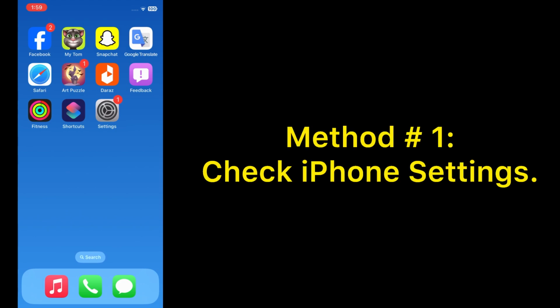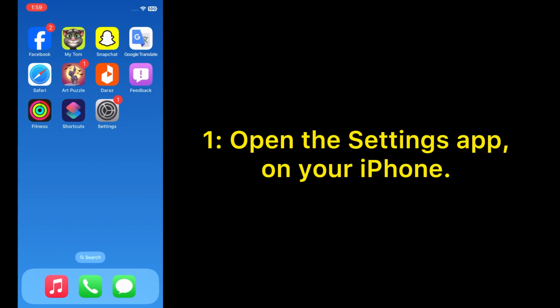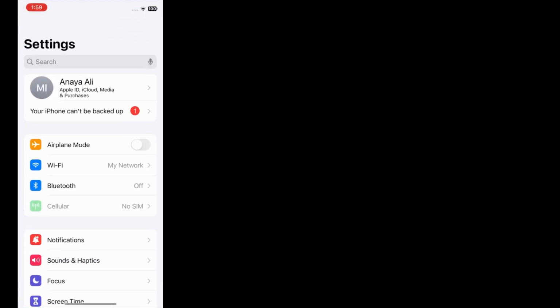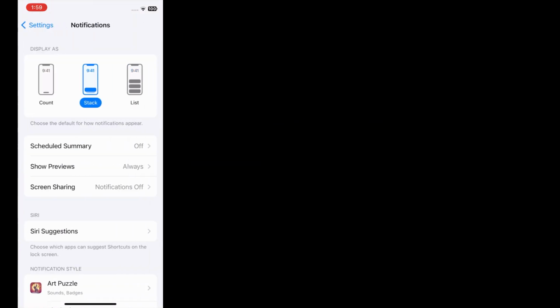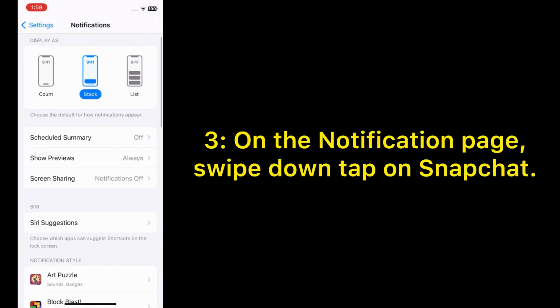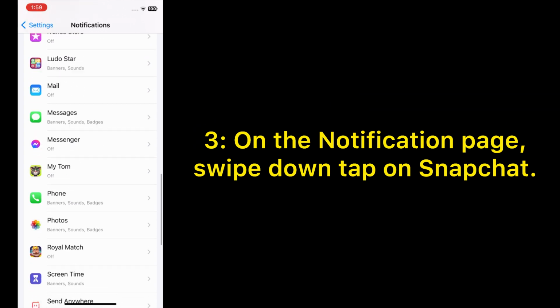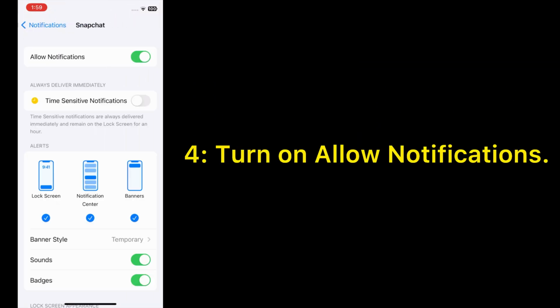Method number 1. Check iPhone setting. Open the Settings app on your iPhone. On the Settings page, swipe up, tap on Notifications. On the Notifications page, swipe up, tap on Snapchat, turn on Allow Notifications.